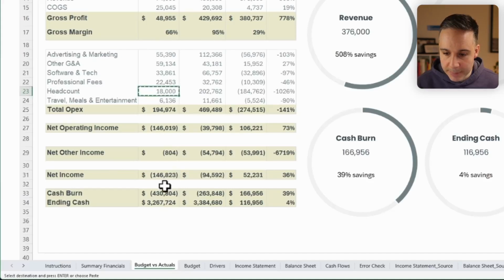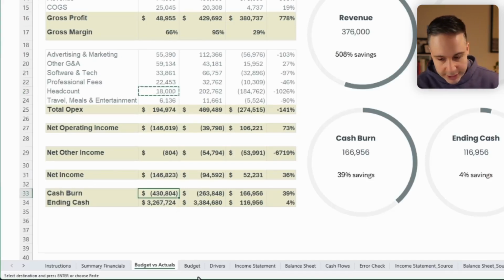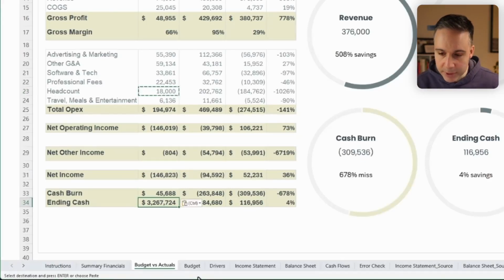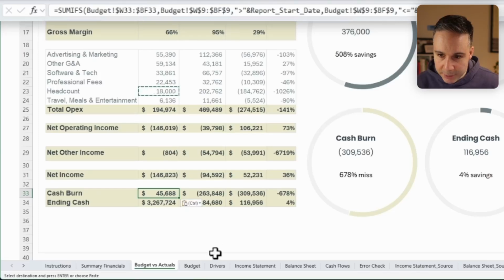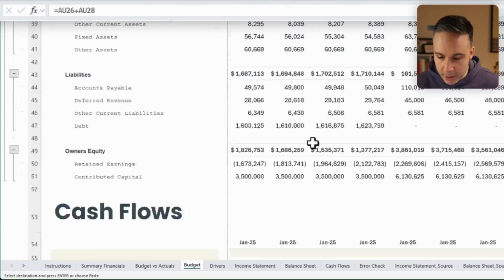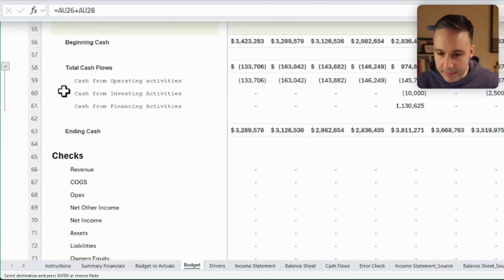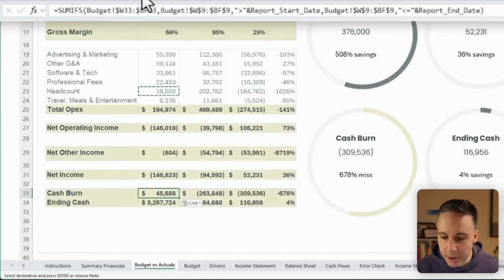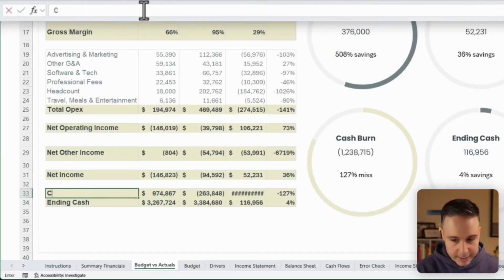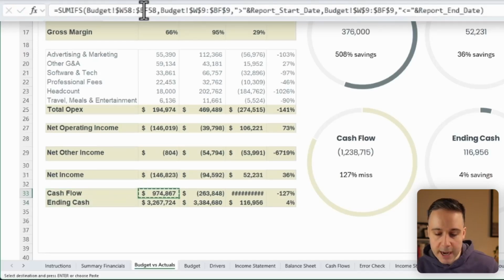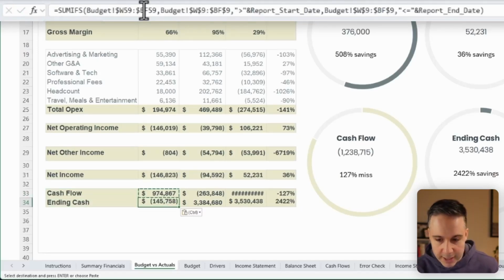So I'm just gonna copy a value. I'll hit Alt-H-V-F to just paste the formula and not the formatting. So this is pulling from row 33, but on my budget tab, it's actually row 58, and we call it cash flow instead of cash burn. So why don't I just change this to 58, and now I'll write cash flow. All right, let's just copy this now, Alt-H-V-F.